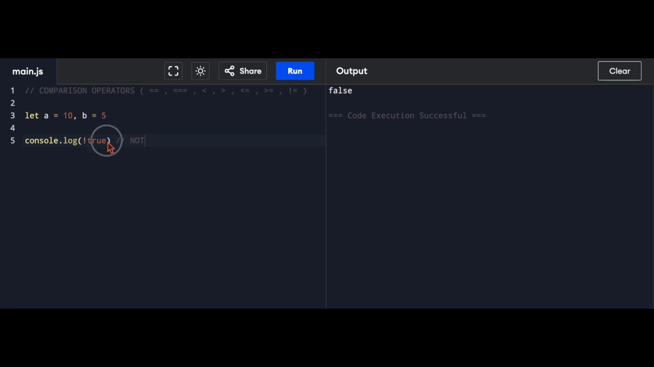If we print a double equals to b, which should be false in this case, but if we use a not equals to b, then the output will be reversed and in this case it will become true.